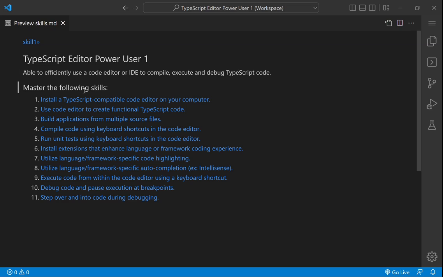I'll be reviewing the following skills: install a TypeScript-compatible code editor on your computer, use code editor to create functional TypeScript code, build applications from multiple source files, compile code using keyboard shortcuts in the code editor. Number 5, run unit tests using keyboard shortcuts in the code editor. Number 6, install extensions that enhance language or framework coding experience.